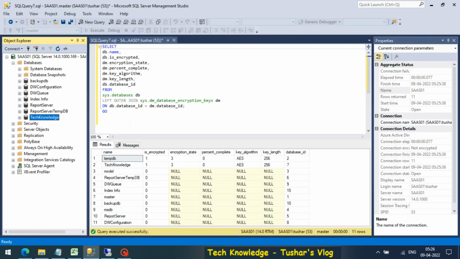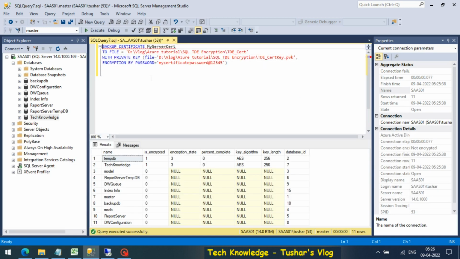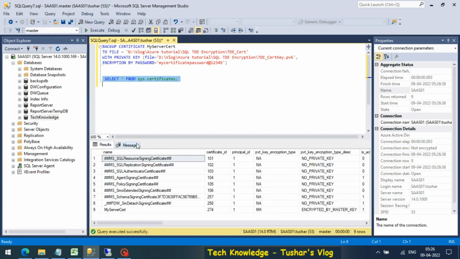Now next step is going to be backing up the certificate which is encrypting this database. So the command to do that will be this. You can find all these commands in the description section below. So backup certificate, my certificate name. So what was the command to check the certificates? Select star from sys.certificates. These were the default ones. Last is the one which I created. So backup certificate, my server cert, to file. Certificate file name will be td_cert and the private key file will be td_certkey.pvk, and the password I'm setting it up is a new password.